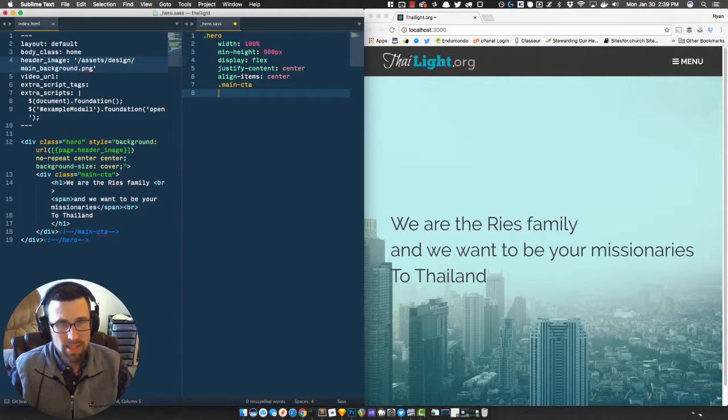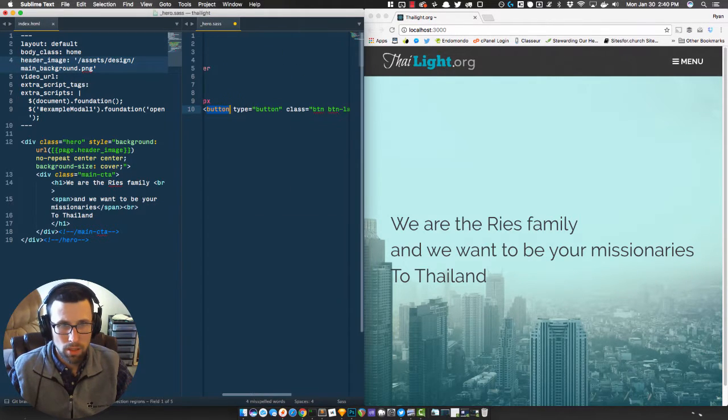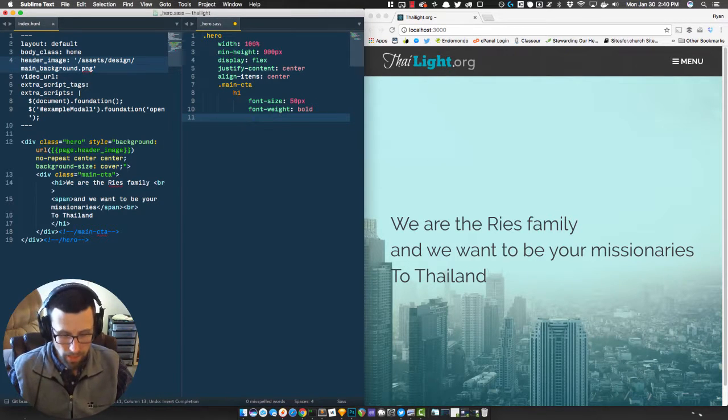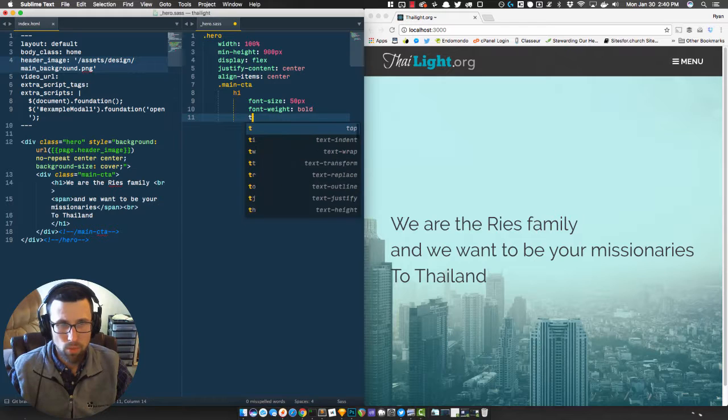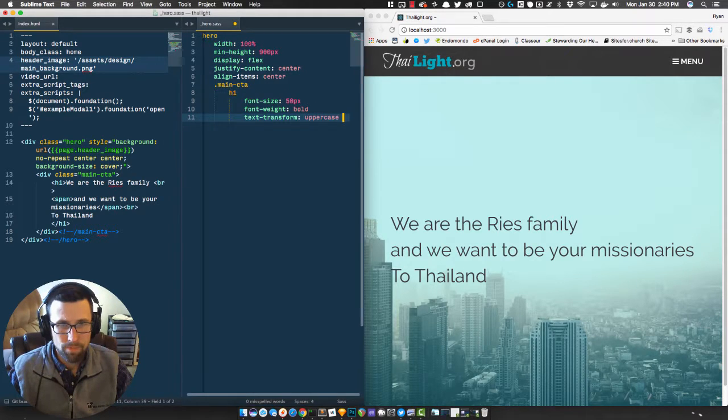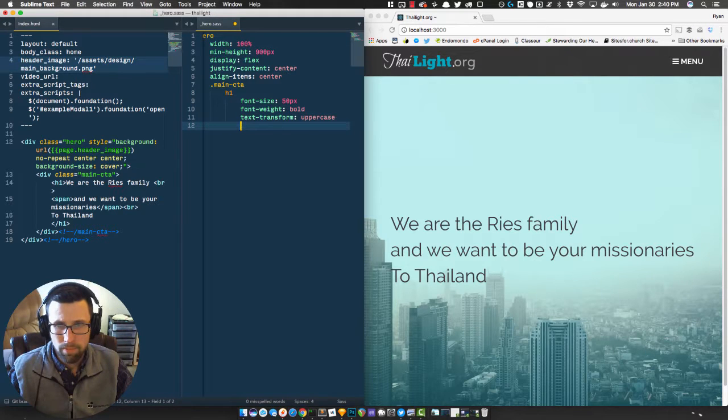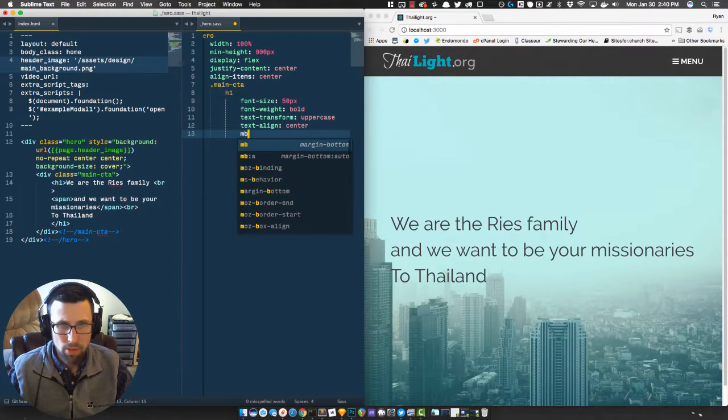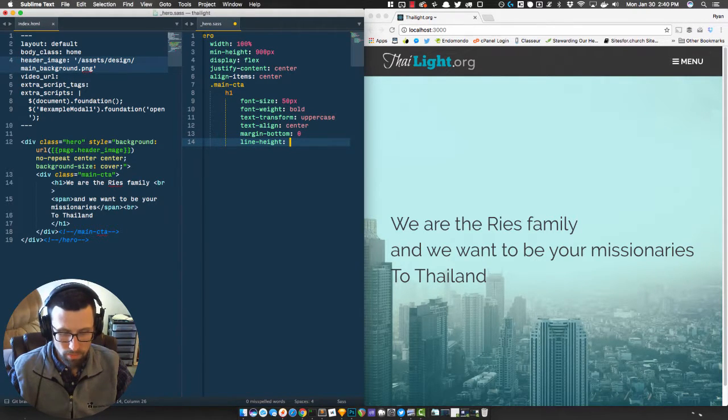The way Sass works is it's nested by tabs. So the fact that this is tabbed in is just our way of knowing that it's inside the hero. Then we're going to tab into that, and we're going to do H1, and we're going to say font size 50 pixels. We're going to say font weight is bold. Okay, and then we're going to do text transform uppercase. And let's do text align center. Let's make sure we have no margin on the bottom. And let's do line height. Let's do 50 pixels for here.